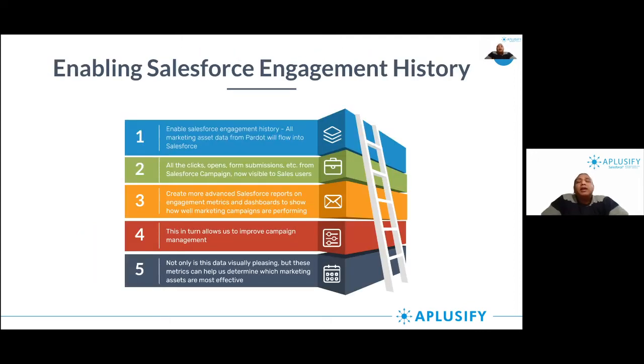As I told you, there is an option in Salesforce which enables you to turn on Salesforce engagement history. What it does is, when you enable that, you are actually integrating Pardot with Salesforce. Once you have done that and enabled the Salesforce engagement history option, all of your marketing asset data, and now you understand what a marketing asset is, from Pardot will start flowing into Salesforce.